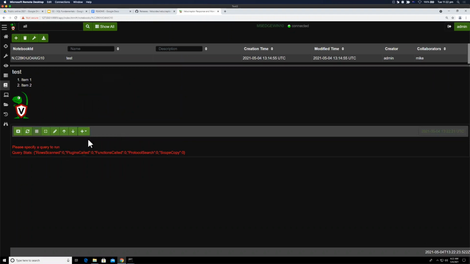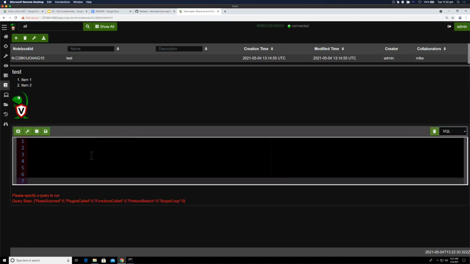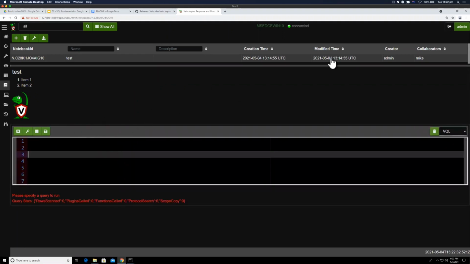And you'll see that it created a cell here. Please specify a query to run. And so let's edit it. And it's essentially coming up with a new cell, right? And we can see here that the type of the cell is VQL. I mean, you can swap between the different types. It doesn't really matter. But now we are writing VQL.